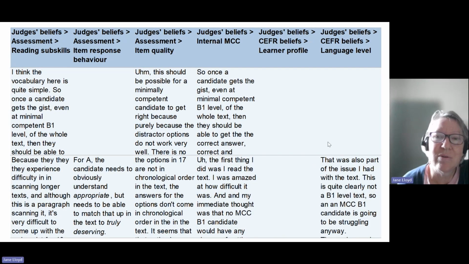Now I'm showing a second row of the framework for a different judge and their retrospective report. If we start on the left, they both mention reading subskills, but they pick out different items. They're talking about different items here. One focuses on gist and one on scanning.